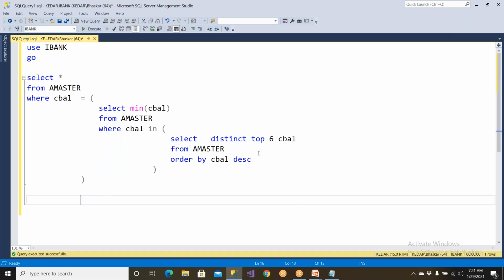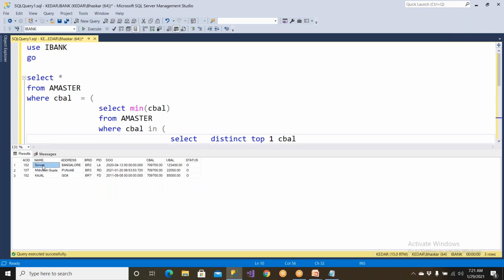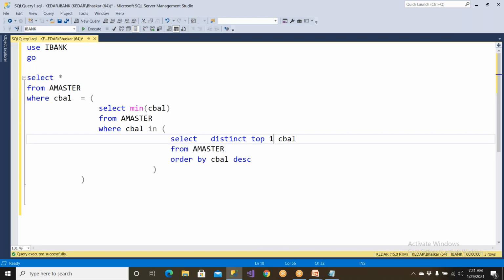First highest means the top one. So we have three people, Simret, Mithilesh, Kajal, right? Three people having the same balance. You should be able to get the same name. Clear, guys? Even though you have three different people, it is able to give you that information. So this is the beautiful query that you can use.